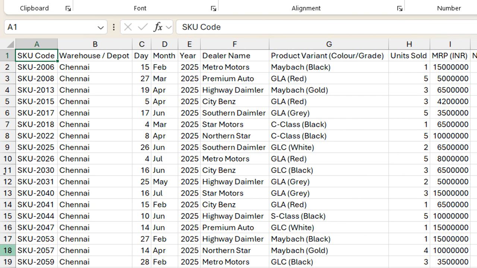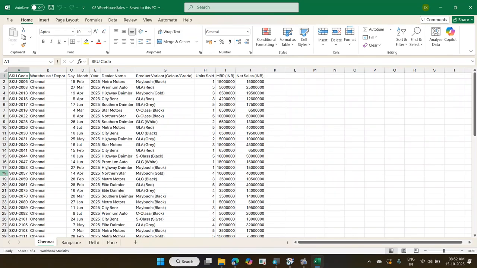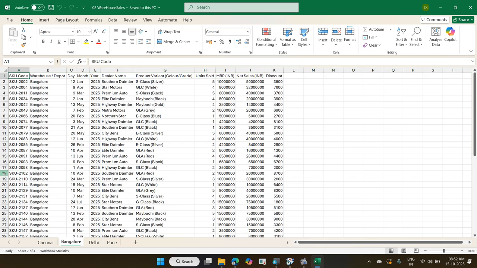When I go to the next sheet, Bangalore, here also I can see the same kind of data, but there is one more small challenge here. One more extra column is available called discount. There is a column called discount at the last. And when I go to the next sheet, Delhi, I can find the discount, but unfortunately discount is not my last column.